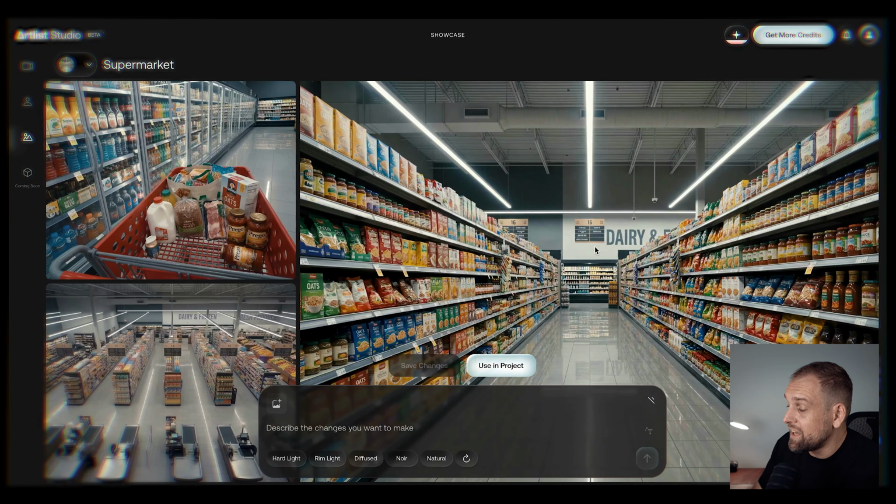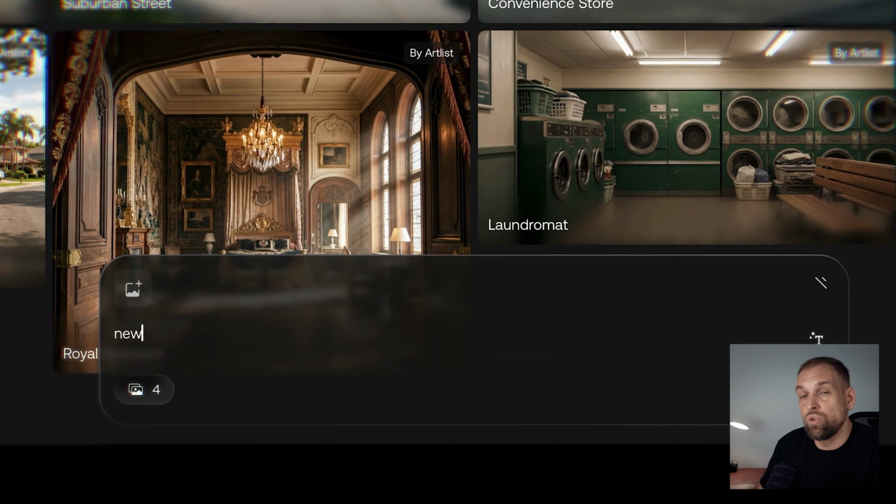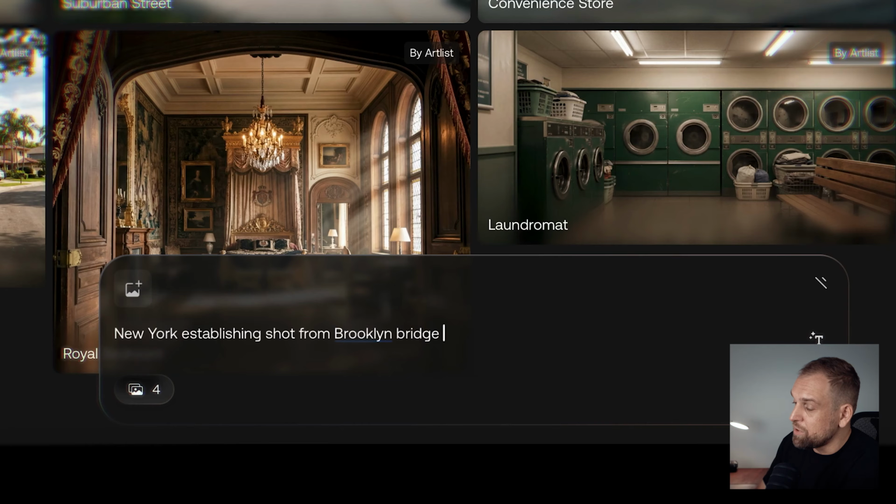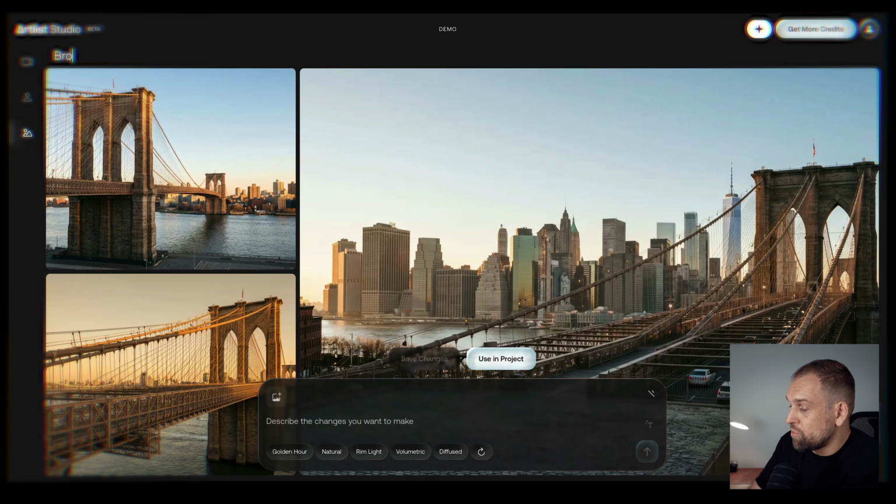I also wanted a generic establishing shot, so I decided to make my own scene by simply prompting, hey, I want a shot of the Brooklyn Bridge from Dumbo. And there you go. The first attempt looked fairly decent. In the next stage, I created a bunch of scenes to build a storyboard as my starting point.